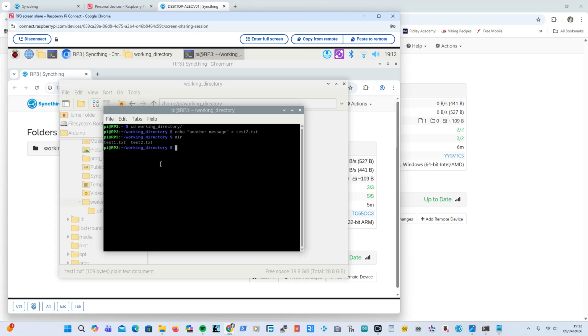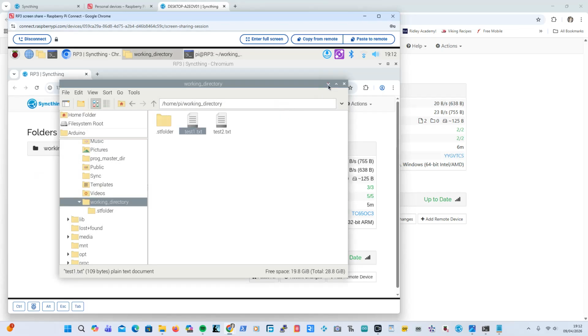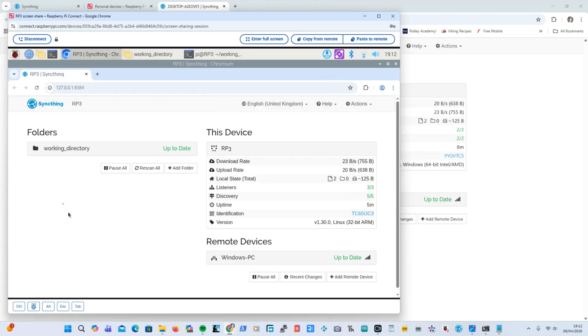dir does work. Normally it's ls. Then I'll go cat test2. There. So I've created another file, and I will minimize that.